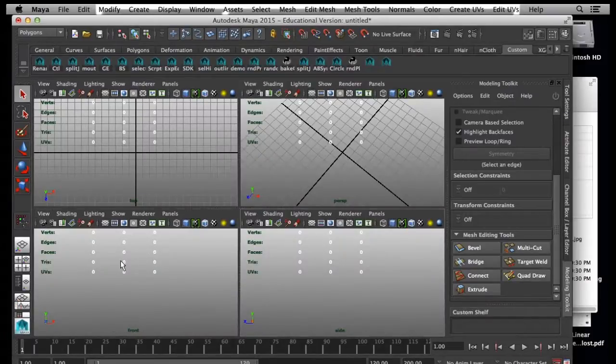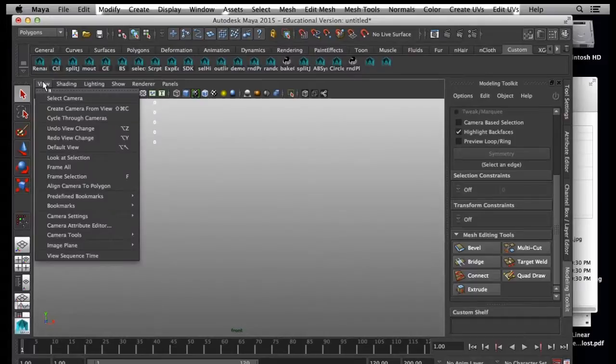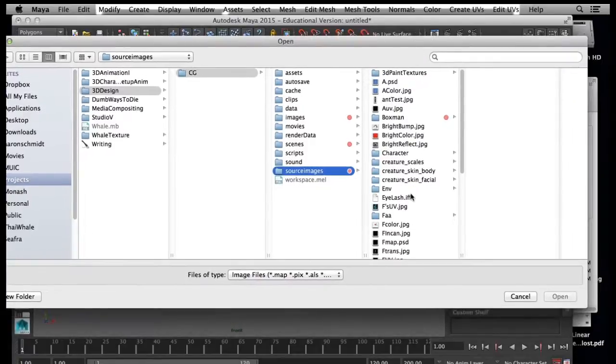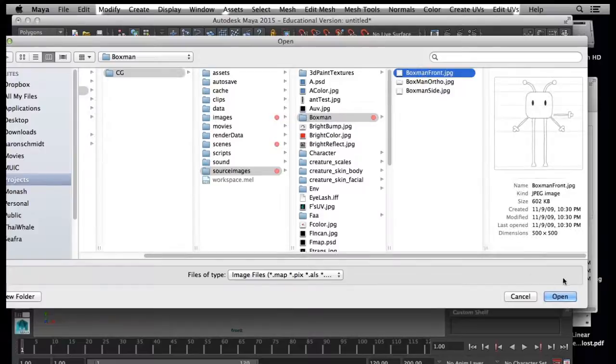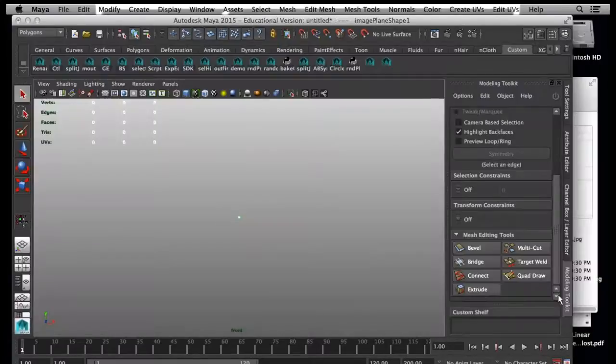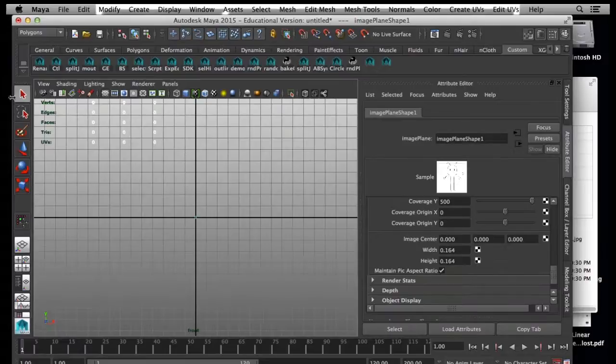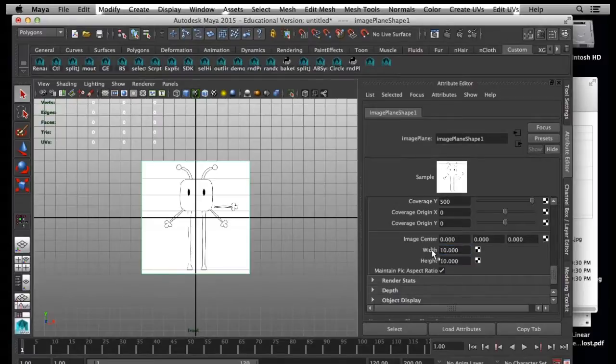Next, we can go to View, Import Image, and we go to Boxman Front, and you'll notice that this is way too small right here. Way too small. So I'm going to have to go to Image Plane Setup right here, and the width, I'm going to make it 10.